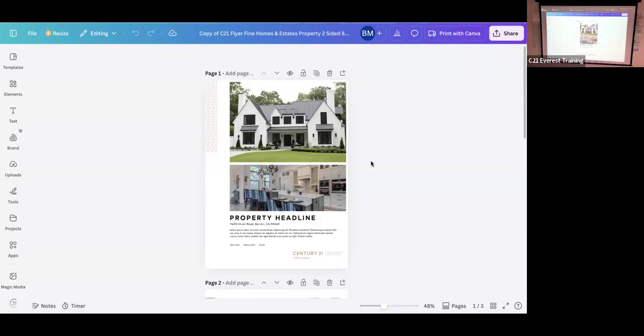I had someone ask for fine homes and estates on a $300,000 listing. It's a new home and it's gorgeous, and they were just determined to have it. So if you want to do fine homes and estates, just come talk to us.